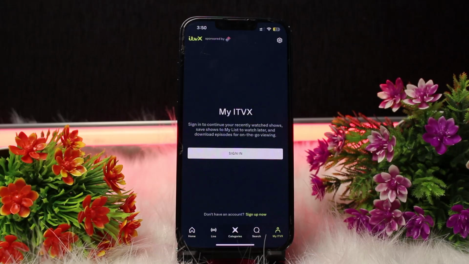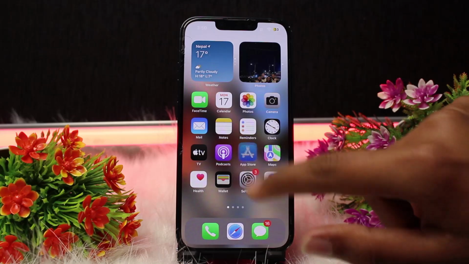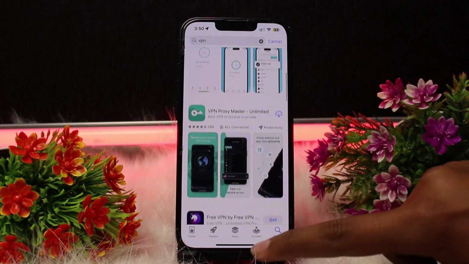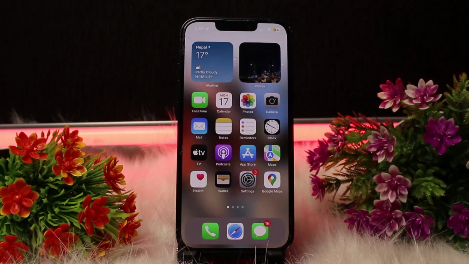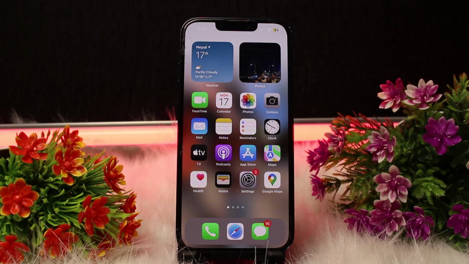So you may also cancel from the App Store if you're using an iPhone device. So you need to go on the option of App Store and you need to click on your name and you need to click on the option of subscription, and there you need to find the ITVX and you need to tap on it and you need to click on the option of cancel subscription.